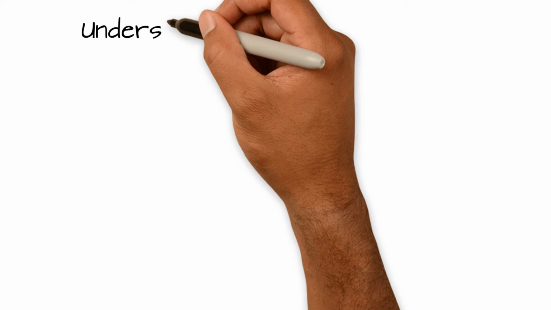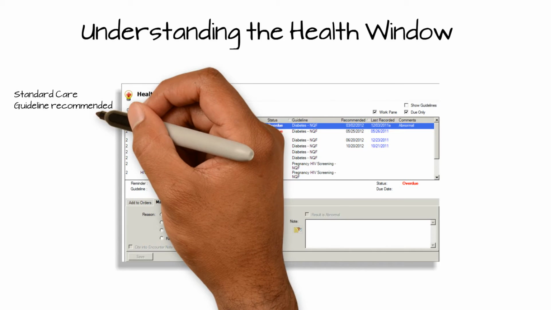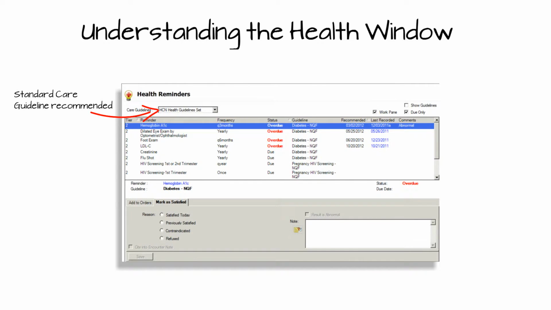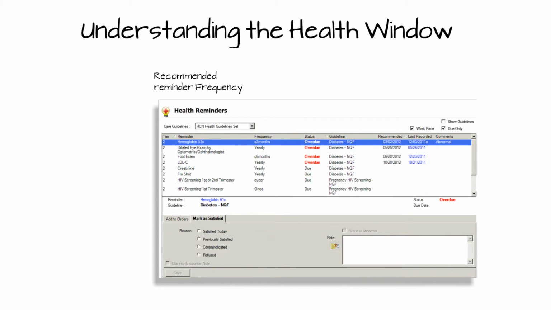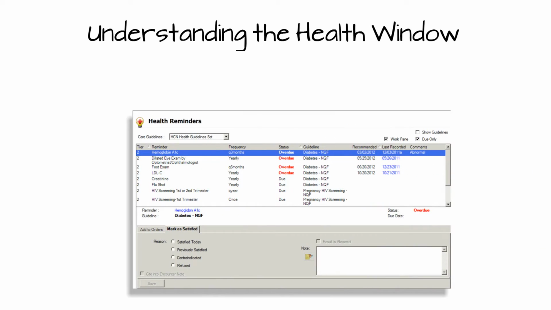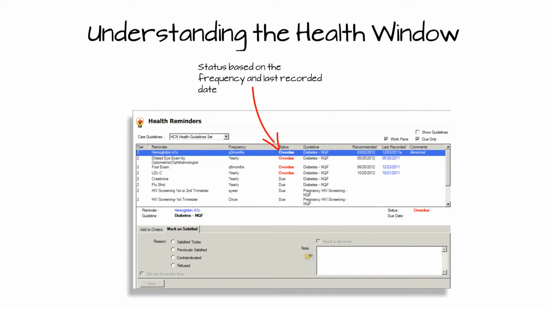We are now going to navigate within the health window. As noted on the top left, we recommend that the HCN health guideline is set as the practice default. The reminders column will display patient-specific reminders. You can click over a reminder to view the detail. The frequency column displays a recommended regularity for the specific reminder to be repeated. The status column is a quick view of reminders due date indicator. This is based on frequency and last recorded date.